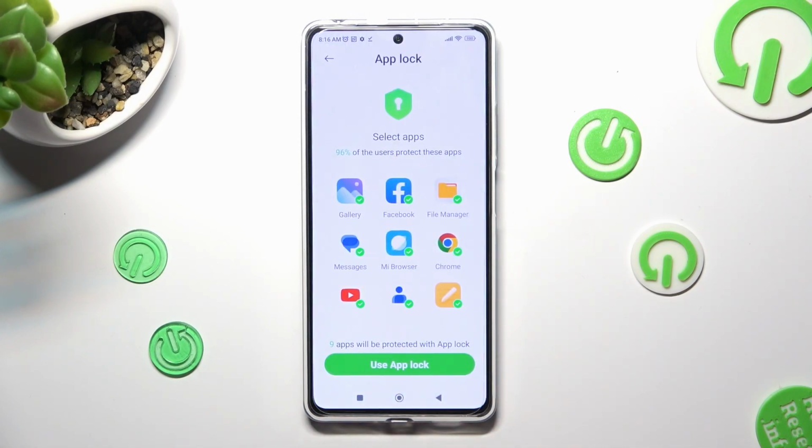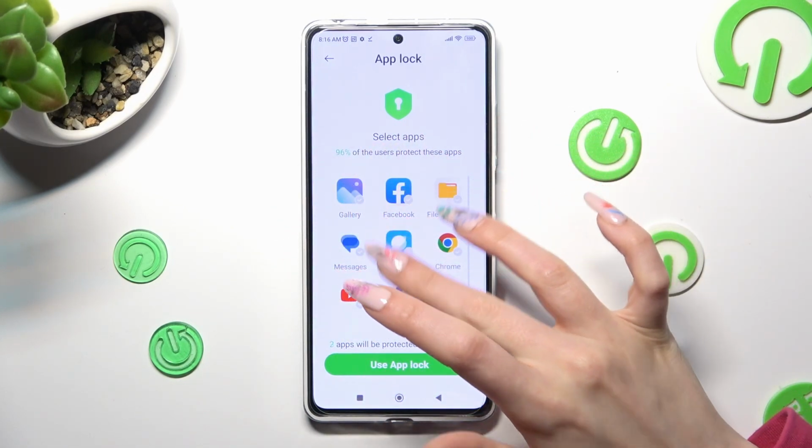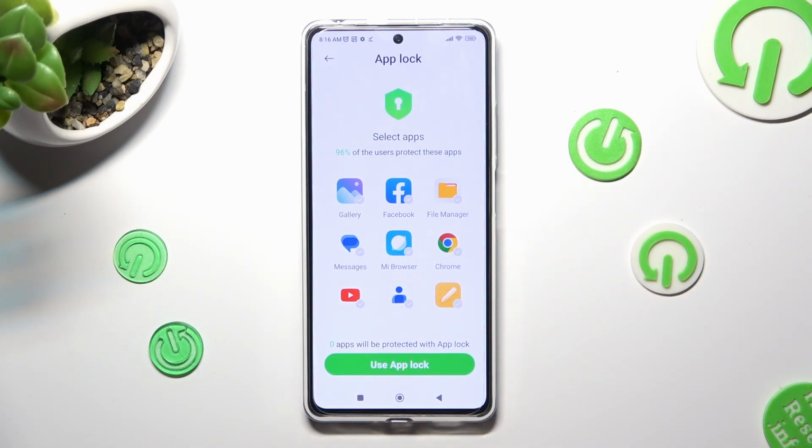If you wish to lock all of those apps right away, click on Use App Lock. If you don't, you need to tap on all of them. Check for 0 and tap on Use App Lock then.